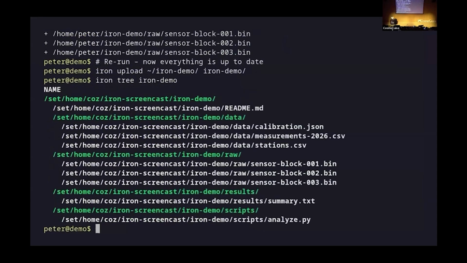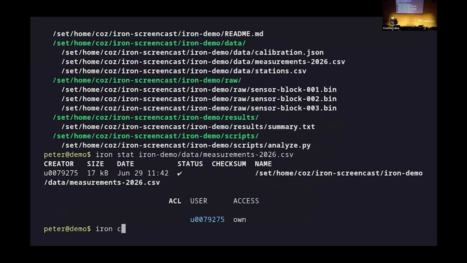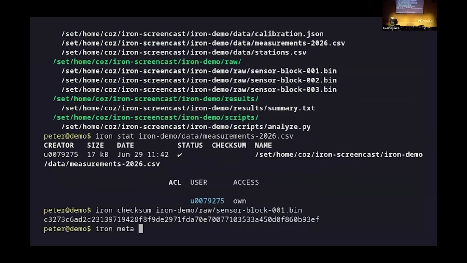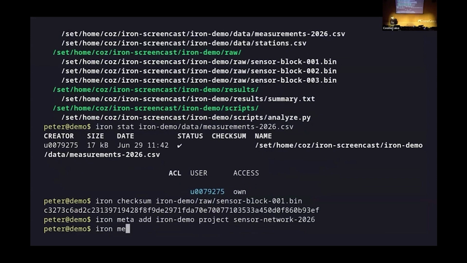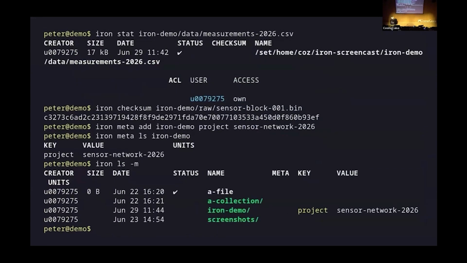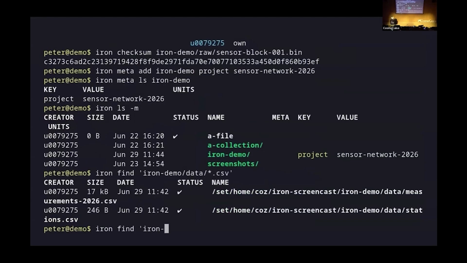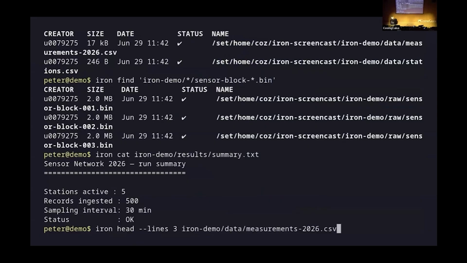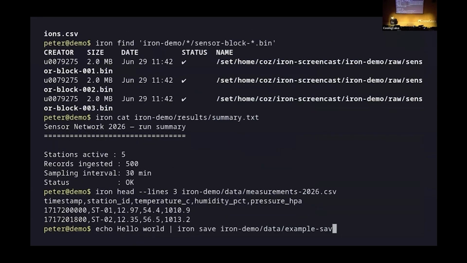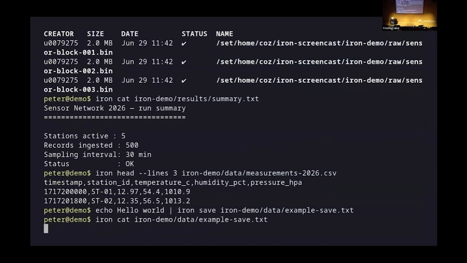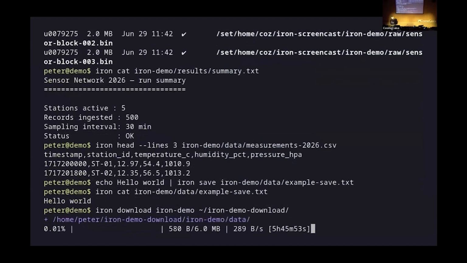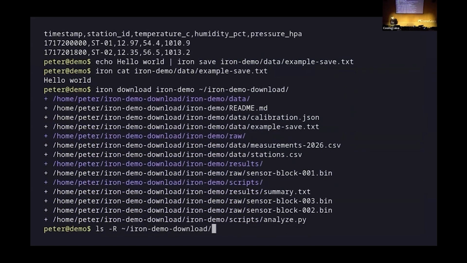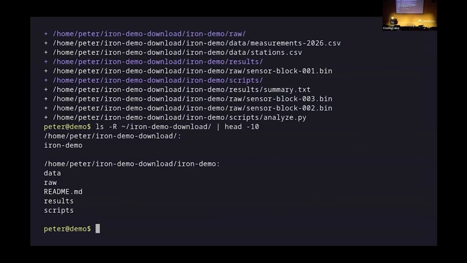If you rerun the upload, nothing happens, because everything was up to date. You can see a tree, you can inspect files, you can compute checksums, you can add metadata, list metadata, and so on. You can list files with the metadata. You have glob search functionality, and you can stream files. You can get a file, take the first 3 lines of a file, or save a stream to a file. And then the last example was just downloading a folder. So maybe it went fast. I will put these videos also in the repository. So this was the first mode.